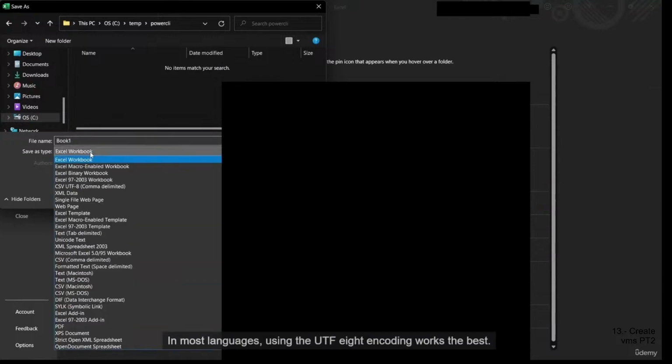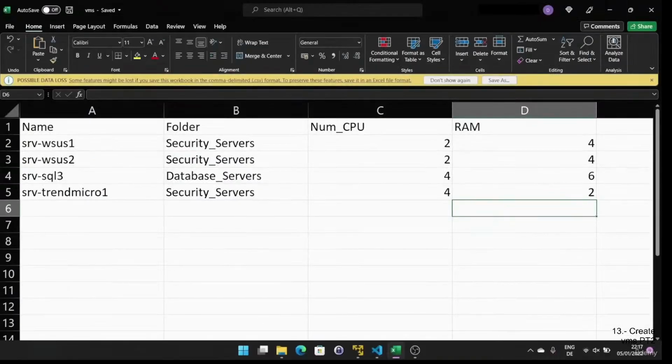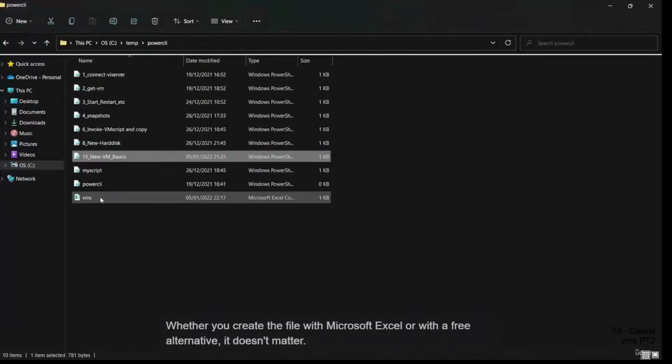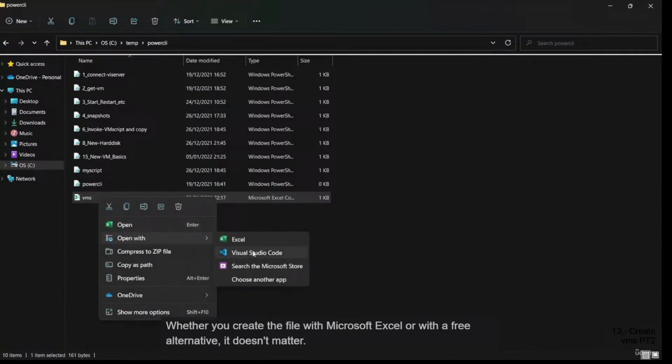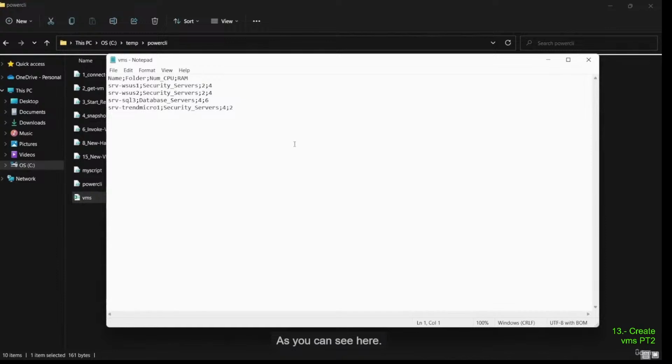In most languages, using the UTF-8 encoding works the best. It also supports special characters like there are in the German or the Swedish language, for example. Whether you create the file with Microsoft Excel or with a free alternative doesn't matter. The important thing is that you have a comma-separated file, as you can see here.